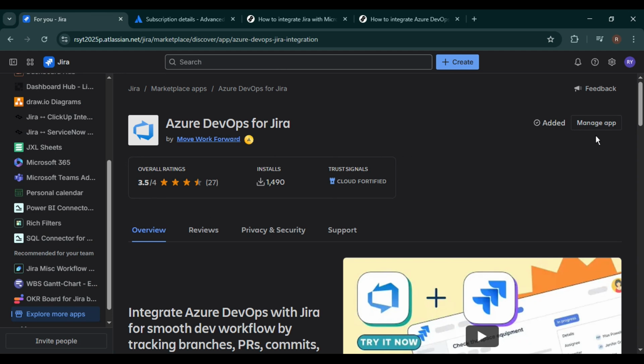Once you find Azure DevOps for Jira, click on it to open the app details page. Here, you'll see information about features, supported versions, and pricing. To proceed, click on the Try It Free button. This allows you to test the integration before committing to a paid plan.